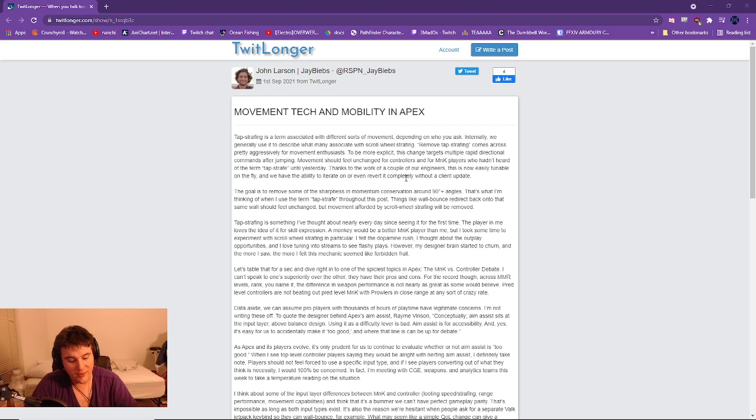But because it's not in the game yet, it's really hard to judge what it's going to be like until we get to touch it, right? Until you get to actually put hands on with this thing, there's no way to know if it's good, if it's bad. "The goal is to remove some of the sharpness and momentum conservation around 90-plus degree angles." So turning 90 degree angles, 180 degree, you know. "That's what I'm thinking when I use the term tap strafe through this post. Things like wall bounce, redirect onto the same wall should feel unchanged, but movement afforded by scroll wheel strafing should be removed."